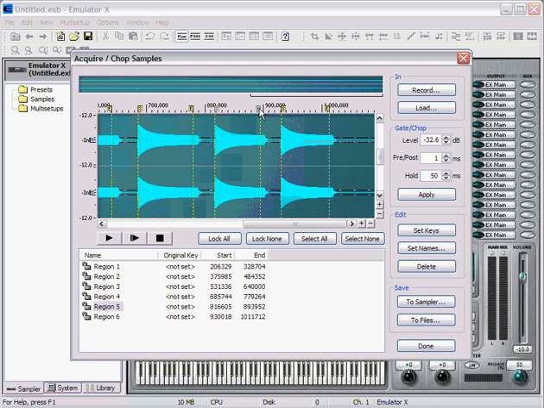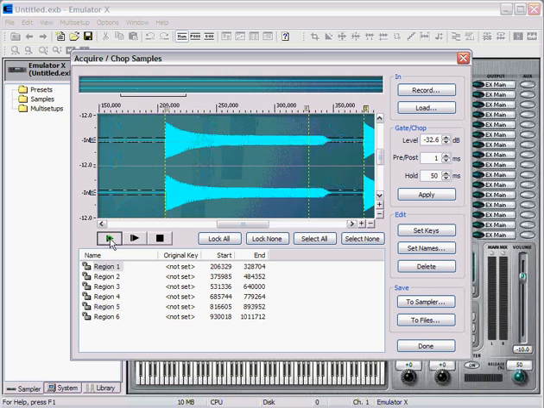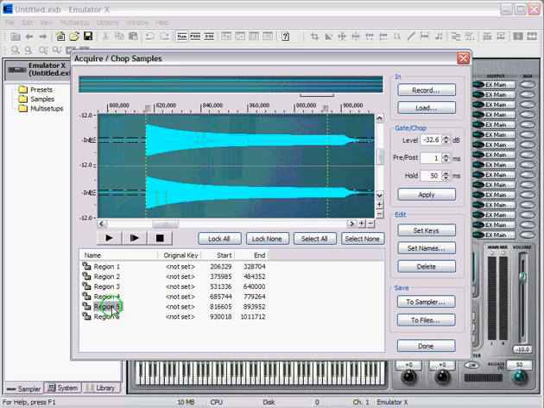Move him in just a little bit more. Okay, so now we've got our start and end points set correctly. Of course, I could listen to these again. Yeah, so this is all going to be fine.